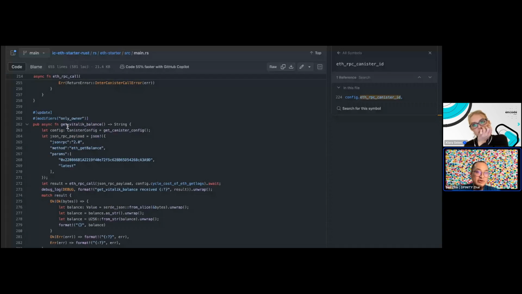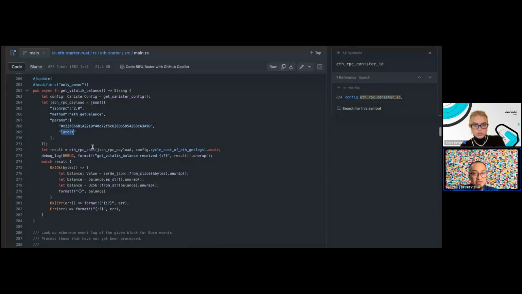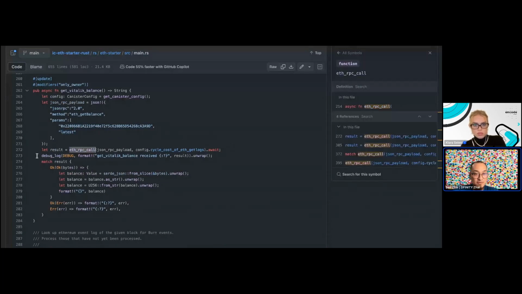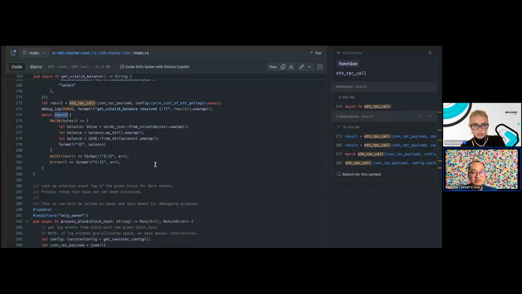And then, for example, here is an example, right? It gets Vitalik's wallet balance. You just query that canister with method ETH get balance with Vitalik's wallet address latest, and then make the ETH RPC call. And then the result, you just need to parse the result, which is very straightforward. And you'll be getting the balance of Vitalik.